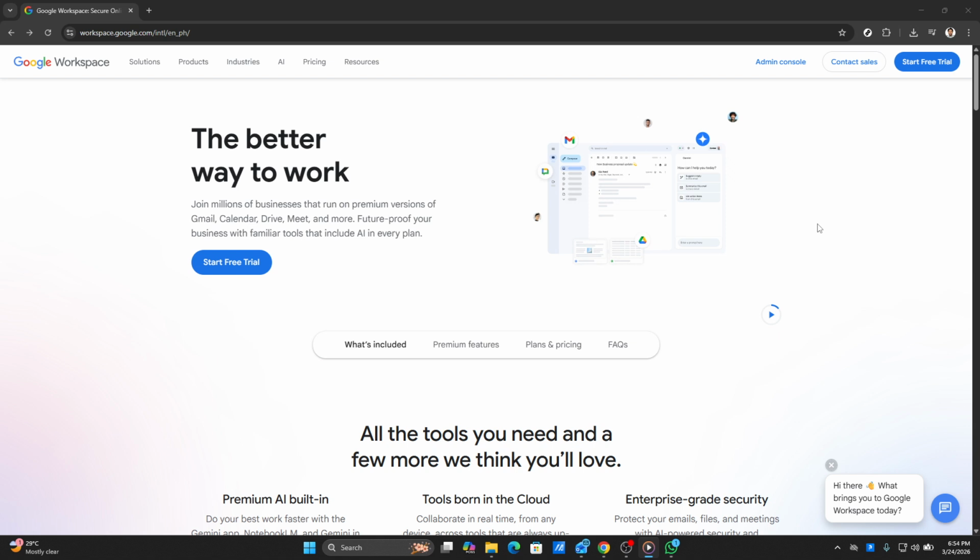To begin, open your browser and go to the official Google Workspace website. You can use the global site or your local version. The setup flow is the same. Landing on the homepage ensures you're starting from the most up-to-date onboarding experience.